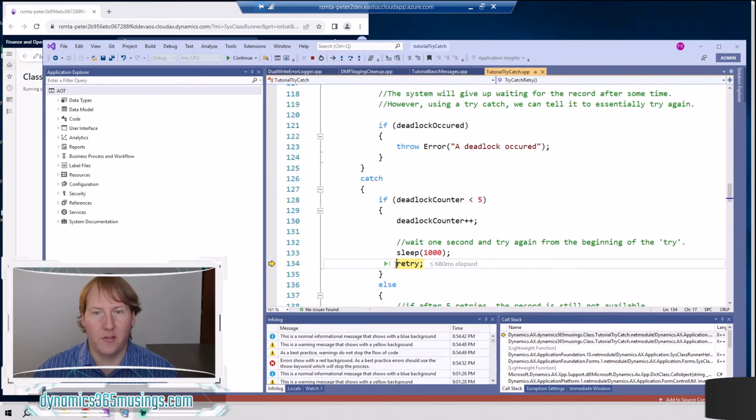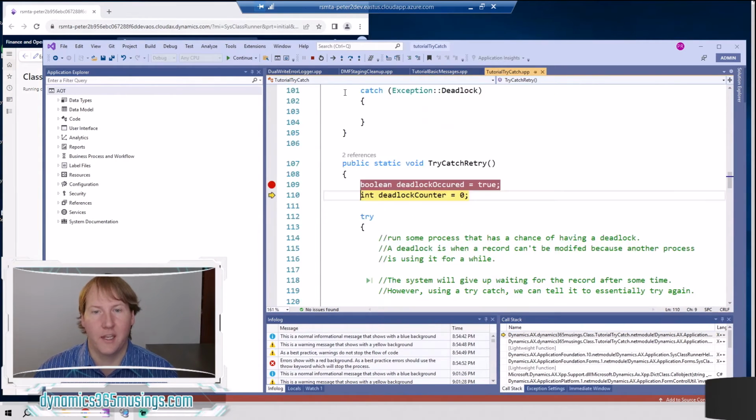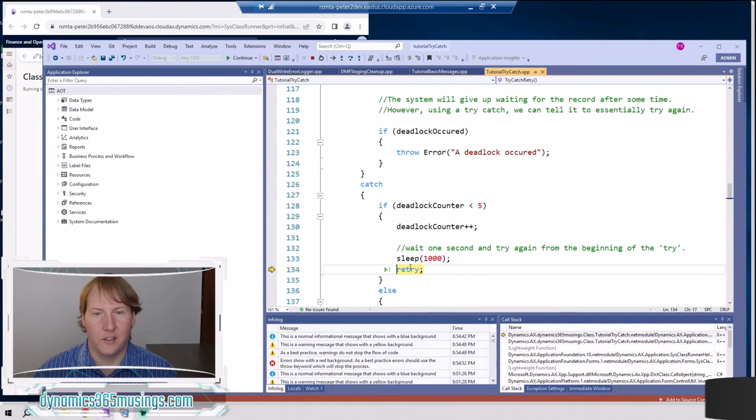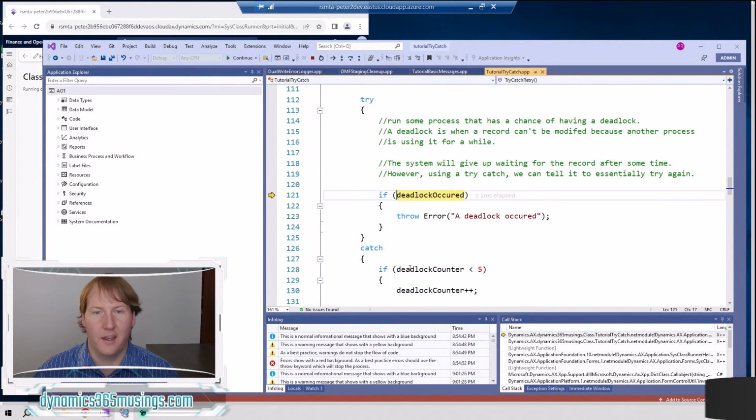And then let's use this retry keyword. And what that does is it's very cool. It will actually go back to the start of the try statement. So if I hit F10, I can see it goes back right here, and then it's going to try again. In this case, it's going to fail. I'm going to increase our deadlock counter. It's going to wait another second, and then we'll do this essentially 5 times.